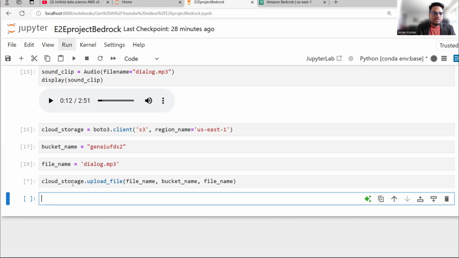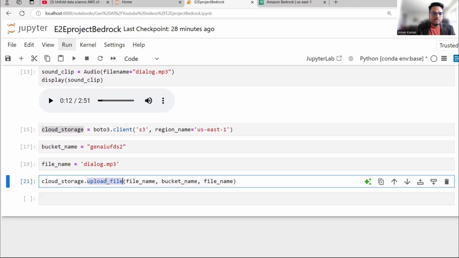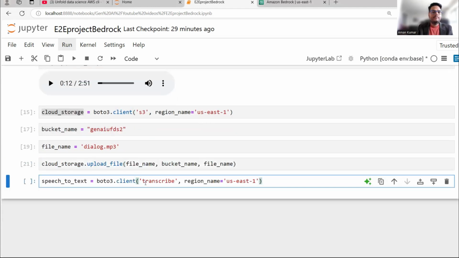So cloud storage is my client. Through cloud storage, I'm saying upload file. I'm giving the file name, I'm giving the bucket name, and I'm giving the file name. So this will work. And then what we are going to do is convert speech to text. So for speech to text, I'm going to import Transcribe.